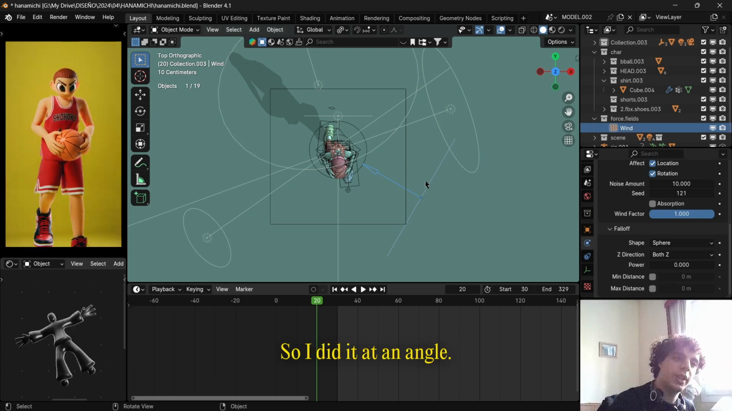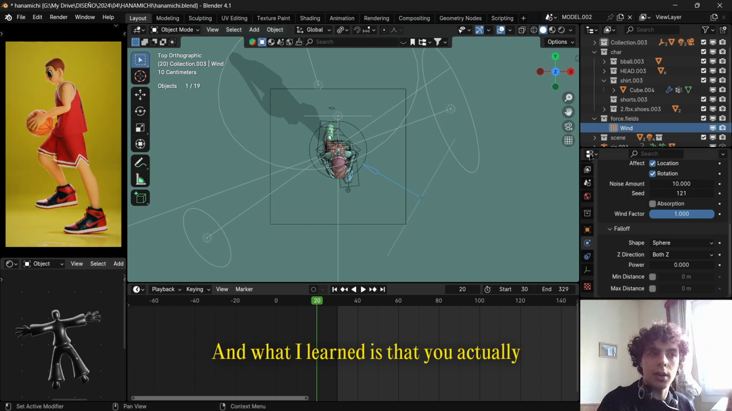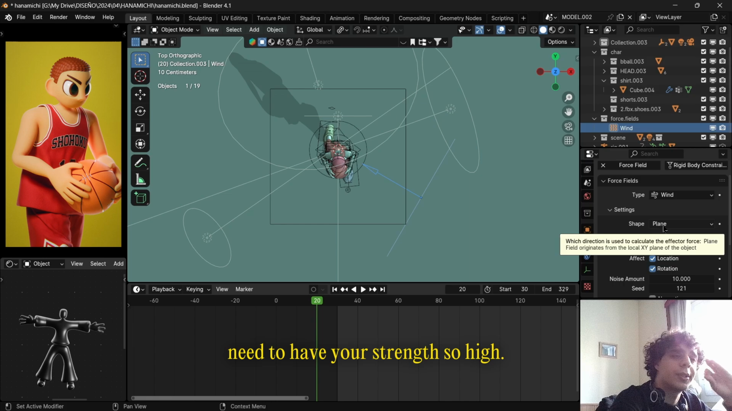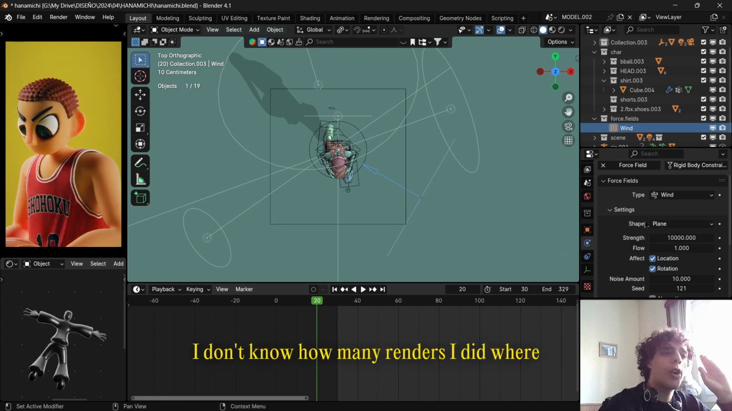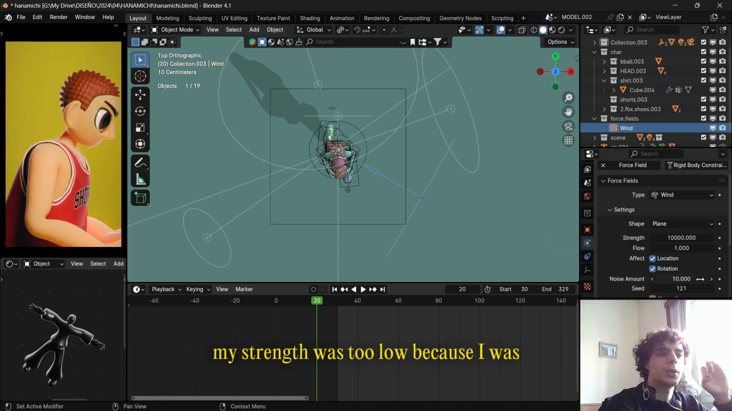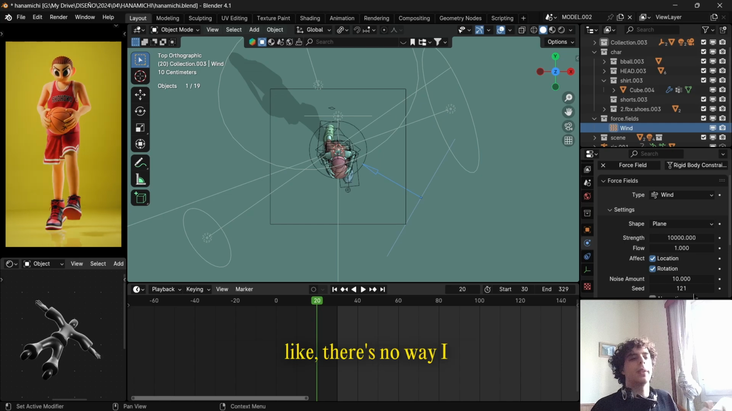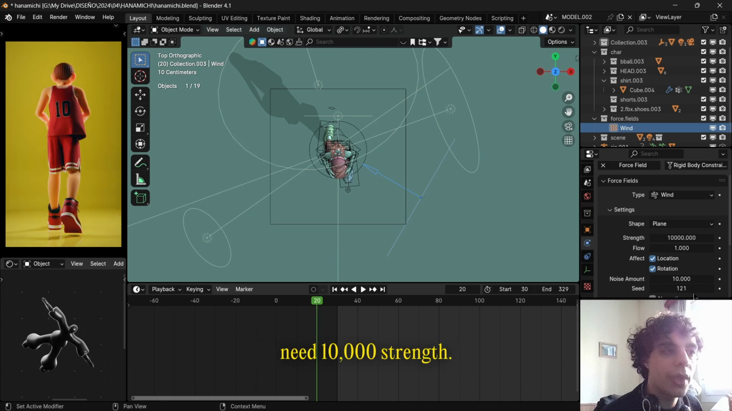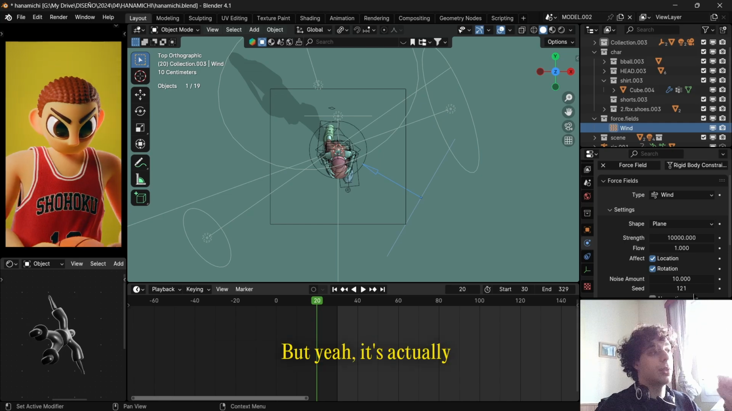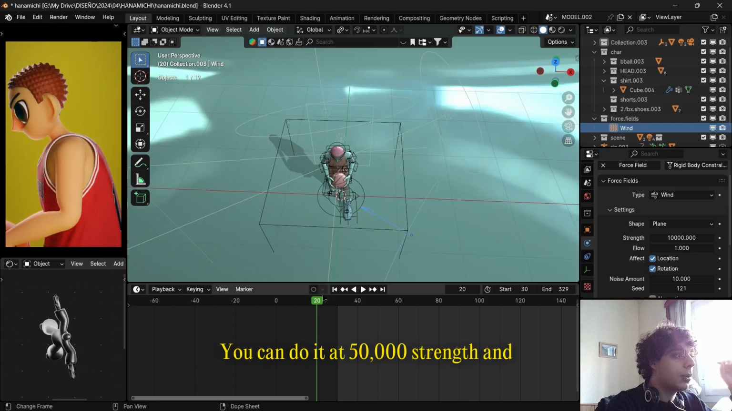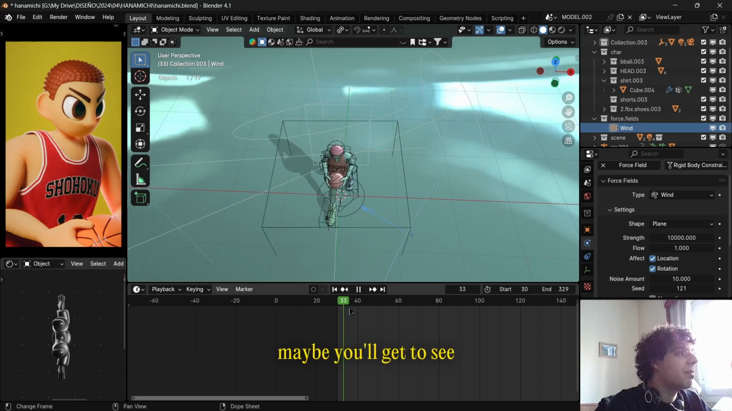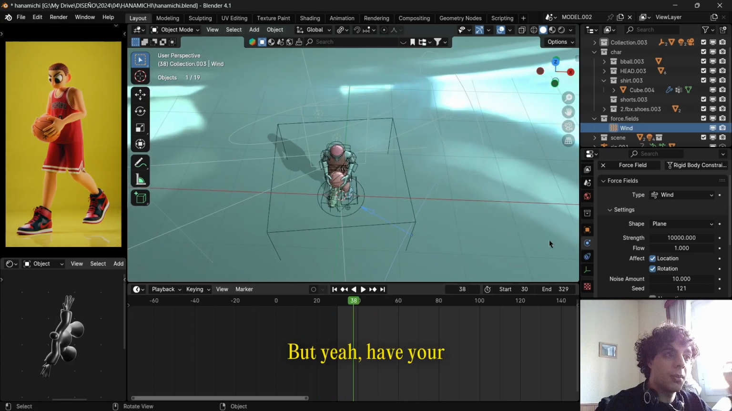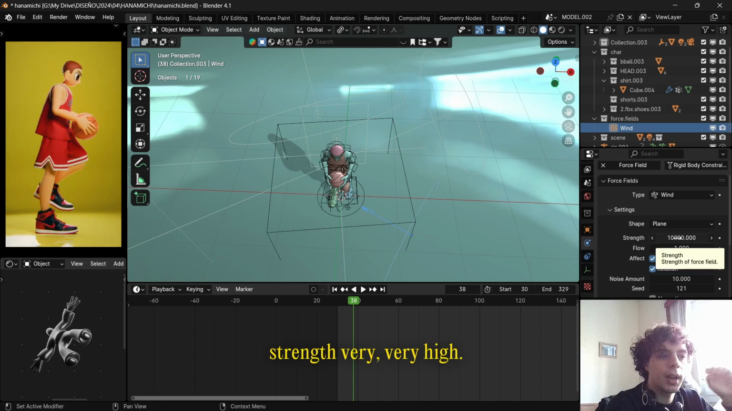So I did it at an angle, and what I learned is that you actually need to have your strength so high. I don't know how many renders I did where my strength was too low, because I was like, there's no way I need 10,000 strength. But yeah, it's actually very subtle right now. You can do it at 50,000 strength, and maybe you'll get to see something a little more. But yeah, have your strength very, very high.